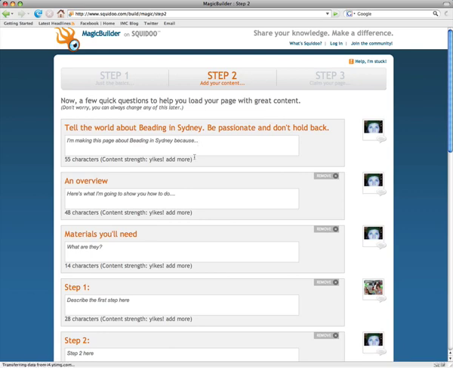Okay, so you can see here it says tell the world about beading in Sydney. Be passionate and don't hold back. So this is basically why you're creating the page. So as you can see down here, it says at the moment there's only 55 characters, and that we need to add some more content. So this gives you an idea about whether you've written enough content or not. So I am writing this page about beading in Sydney as an example.